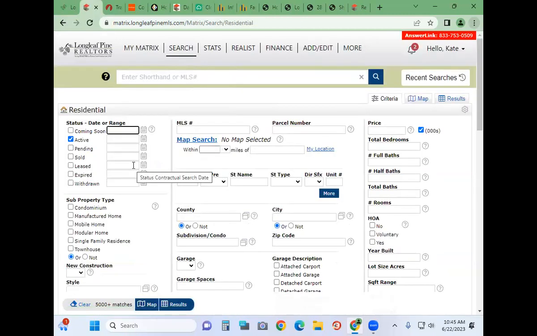Okay, so this is the fun part. Status. Dean, you were asking about sending coming soons. It's the same way you would search for any status in a search. One thing to note is that if you search for sold, it's going to default to something that has sold in the last 180 days, 6 months. No worries. Know that this is by days.